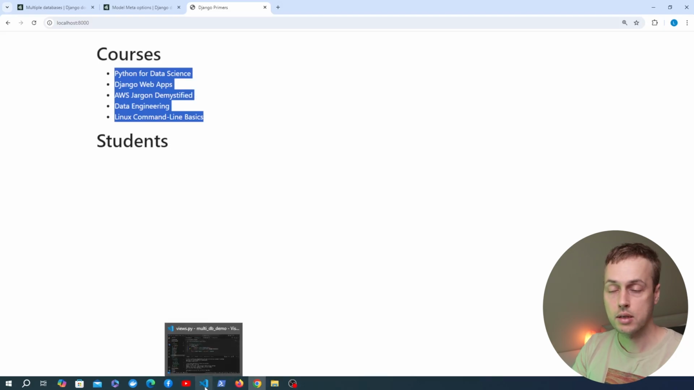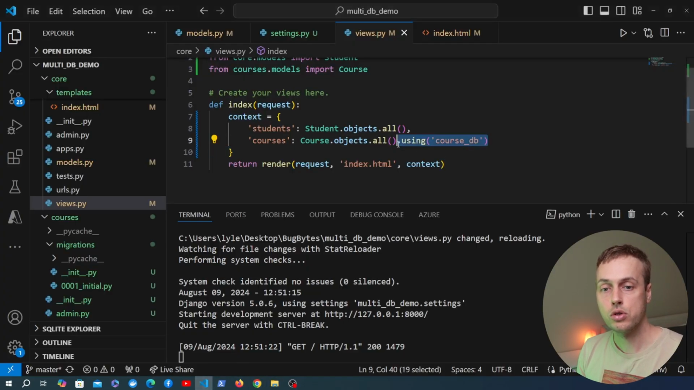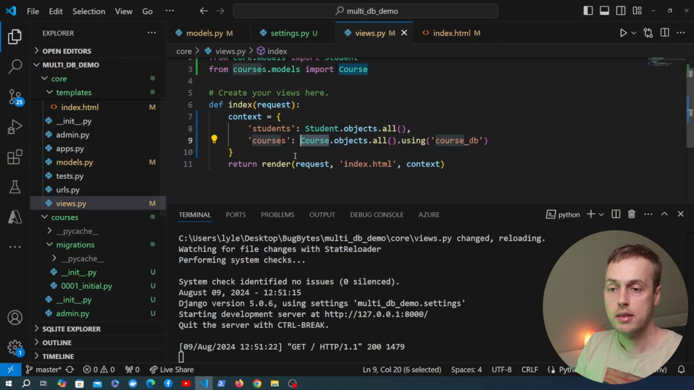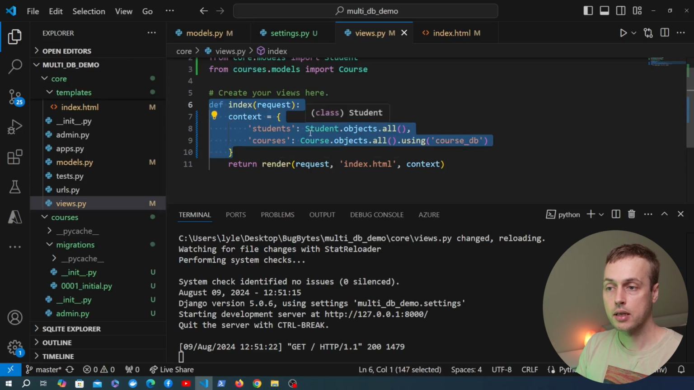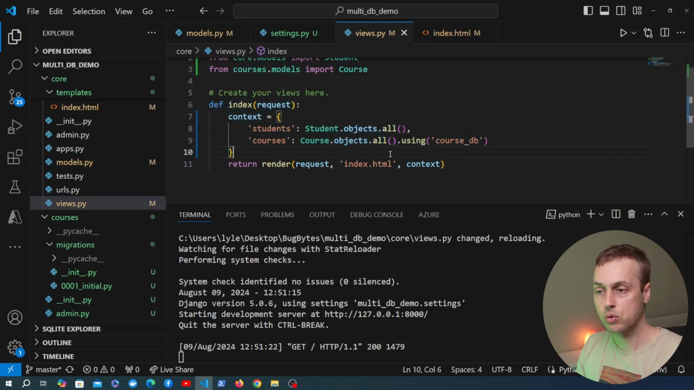It's not our default one in the application, but we can call .using here to pass the alias for the correct database that we want to use when we are using this course model. So in this view that we have here, we're actually sending an SQL query to two different databases in order to get the data we need for the view. And that can be very useful, again, if you have these multiple data sources.